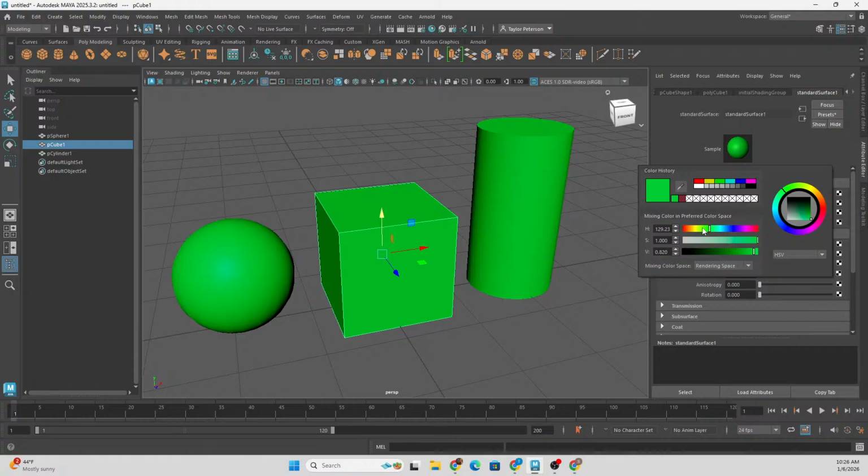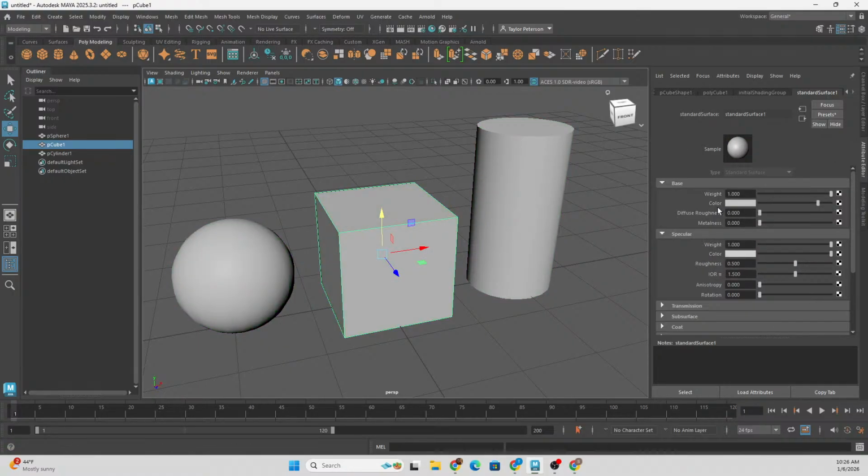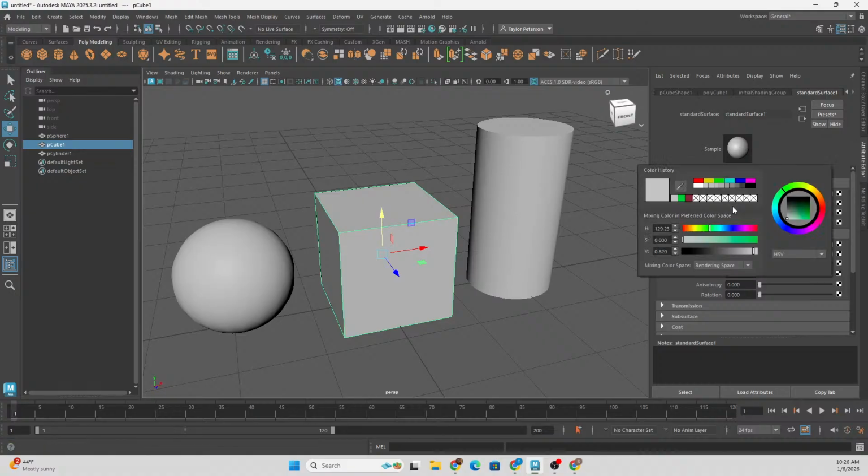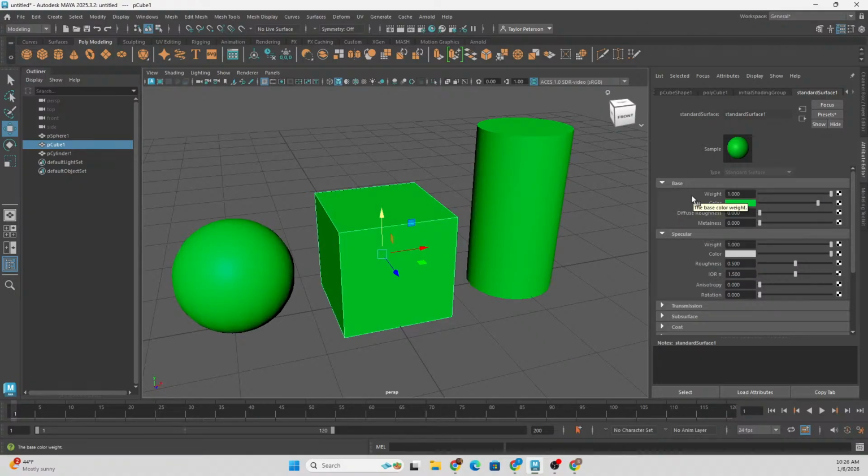And then I click on that. And then yours is probably going to be gray by default. All I want to do is in this little thing that says base, I want to click on the color. I'm going to make it green. Oh, okay. Oh my god. Thank you.